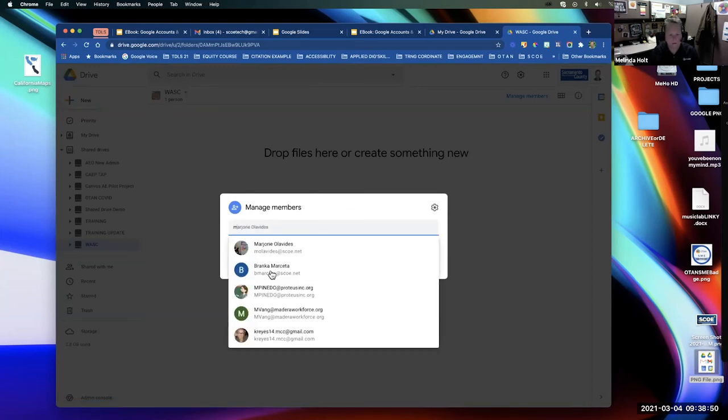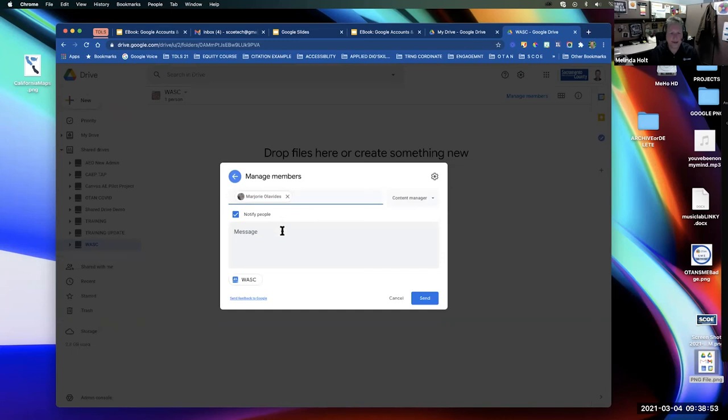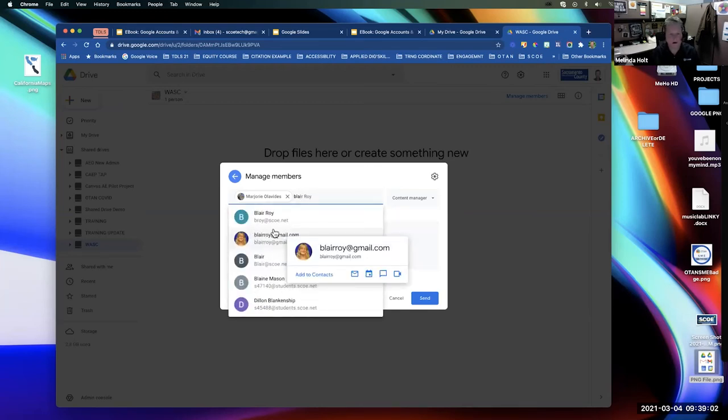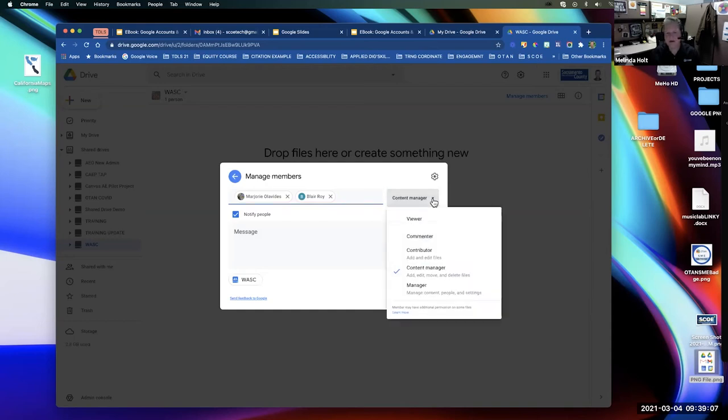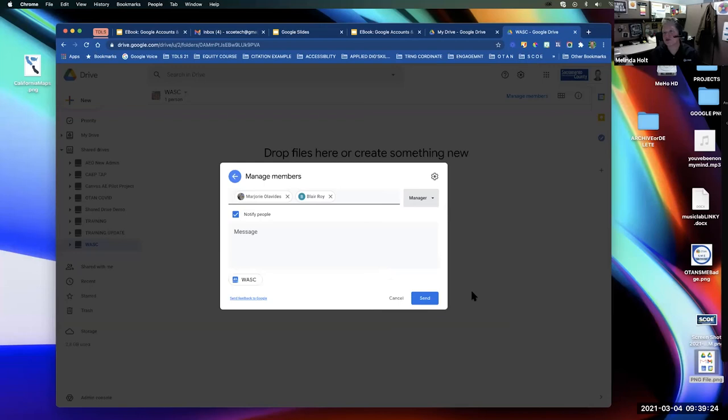I'm going to add just a few people out of my club. Yes, you can add people outside of your club, but on some clubs it takes some special permission. So these people that I'm adding right now are actually in my club. And notice these selections have changed. I don't have editor. Now I have content manager. So only content managers can add, edit, move, and delete files, right? If I make someone a manager, then they can manage content, people, and settings. So they can't delete files if I make them managers.